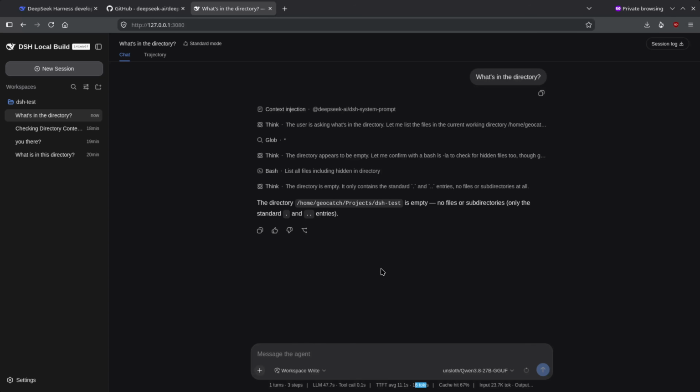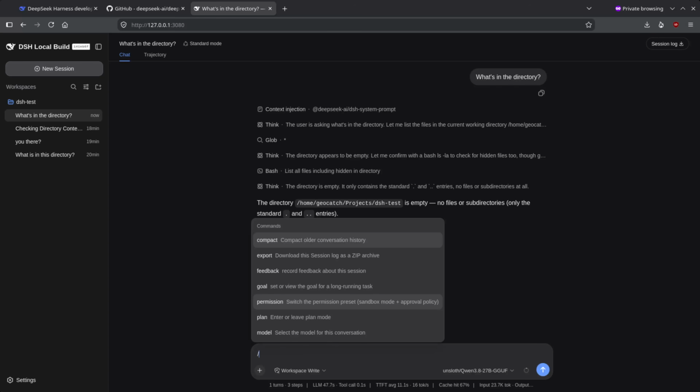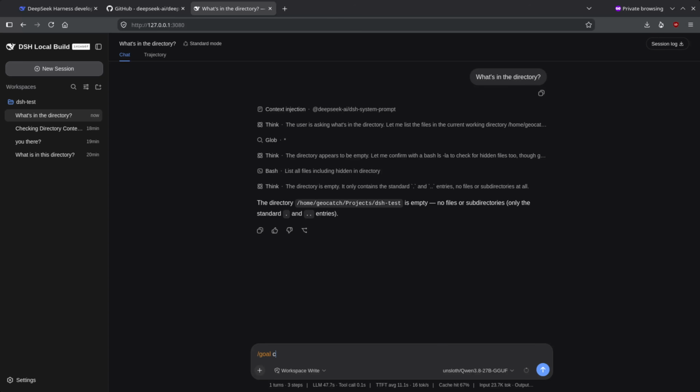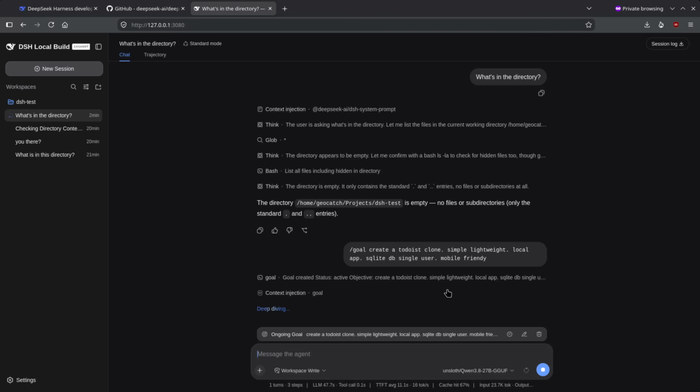However, I'm going to go ahead and create a quick demo project here and let this run. Actually, let's do that now. Let's give it a goal. Let's do: create a Todoist clone, simple, lightweight, local app, HTML page. Do we want HTML? We probably need some kind of light database, right? SQL, light DB, single user, mobile friendly. It's just a test to make sure this is working. And let's see what it does.